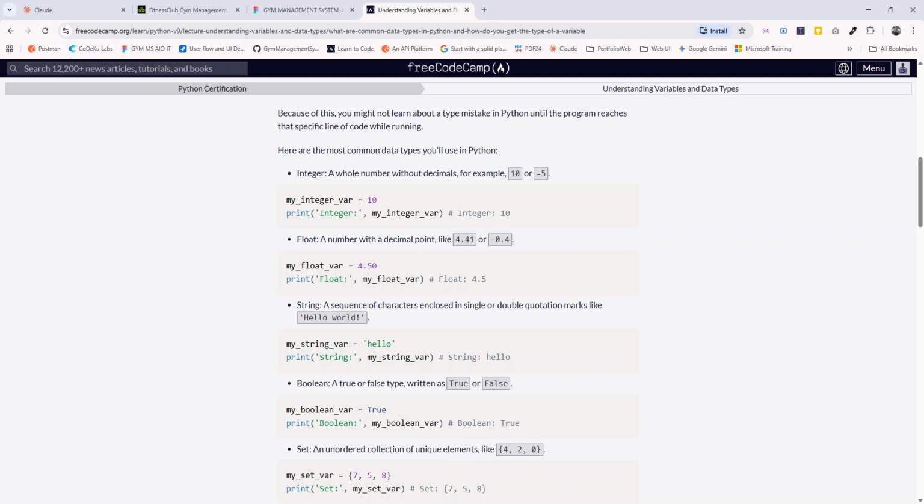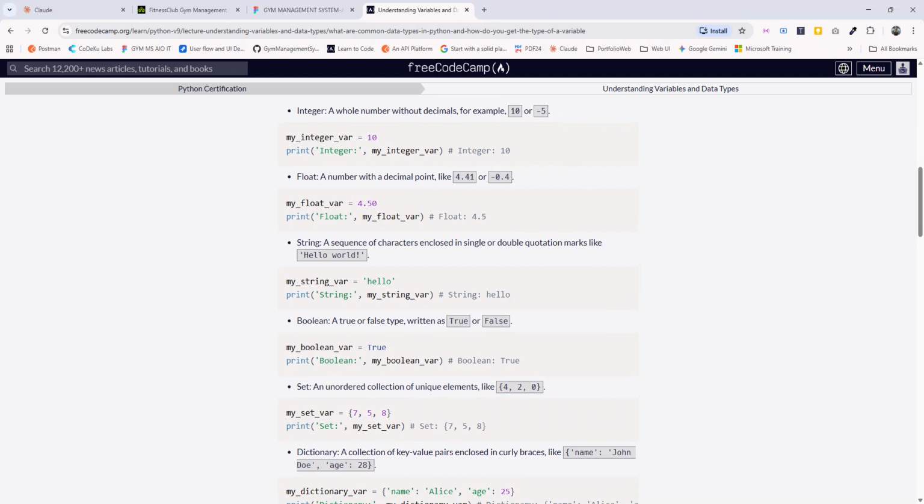And the string is a sequence of characters enclosed in single or double quotations. When we want to add a string, we use single or double quotations. And the boolean is the true or false type, written as True or False. My boolean variable equals True, so when I print it, it is a boolean value. So the Python compiler identifies this as a boolean value.